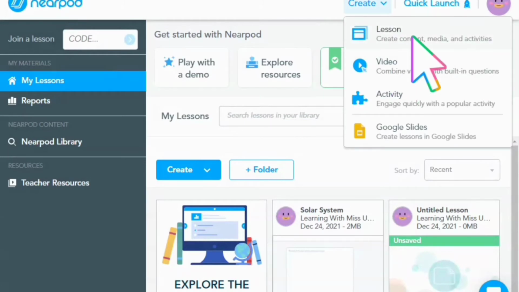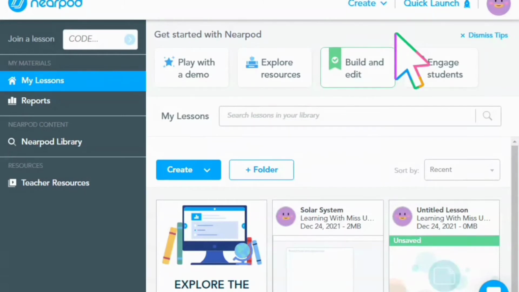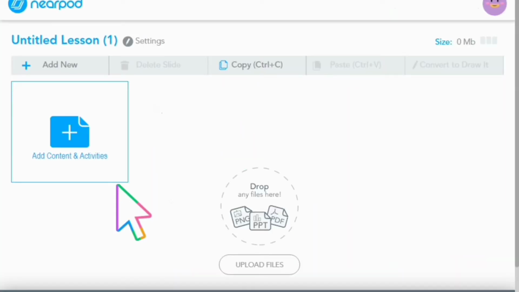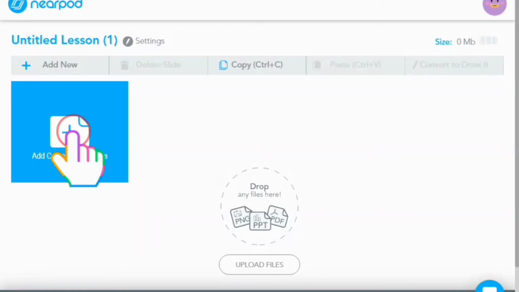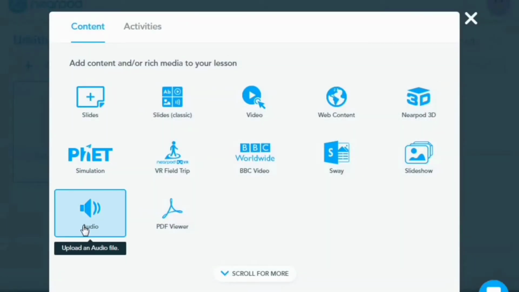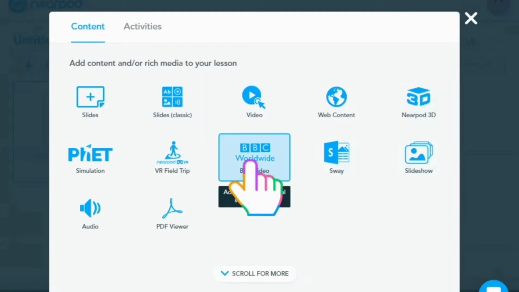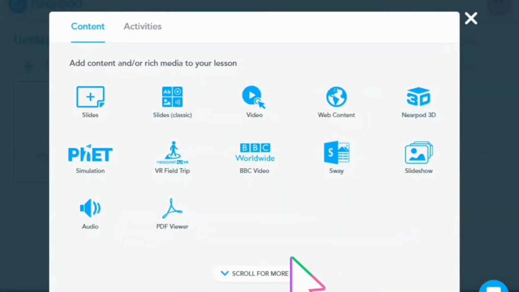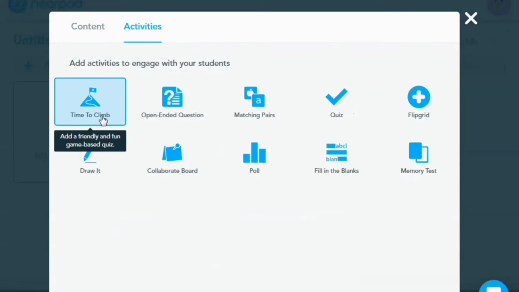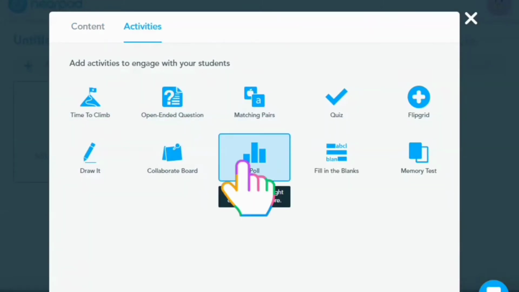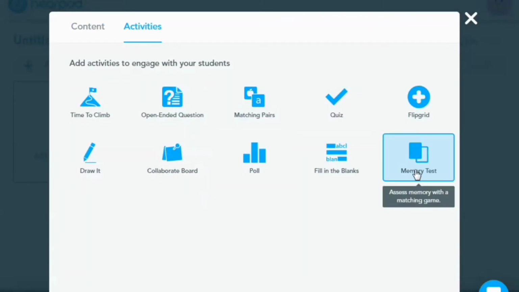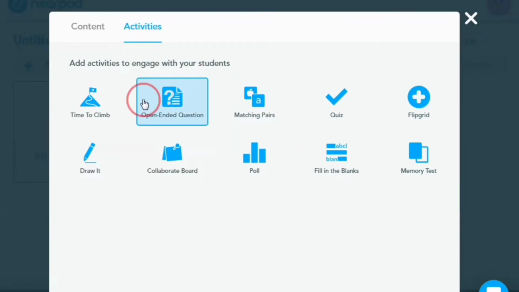And for this I have selected a topic for which I'm going to create my lesson. You can see friends, it asks you to add content or activities. So I've clicked here and you can see that here are so many options for the content part, and if I click on scroll down, we have multiple options for the activities as well. So we can put any one of them in the slides.